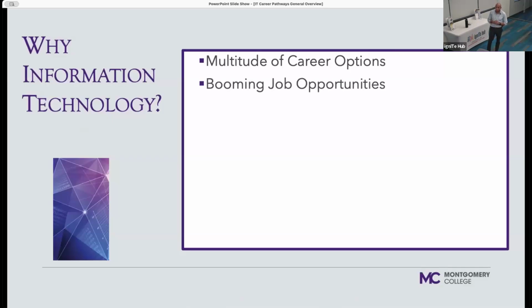Booming job opportunities. That is probably the main reason why a lot of people say you should get into IT, because a lot of these careers, and as we will see, a lot of these areas, are growing tremendously. And even the areas that are not growing are still always hiring. So there are always good opportunities in IT.